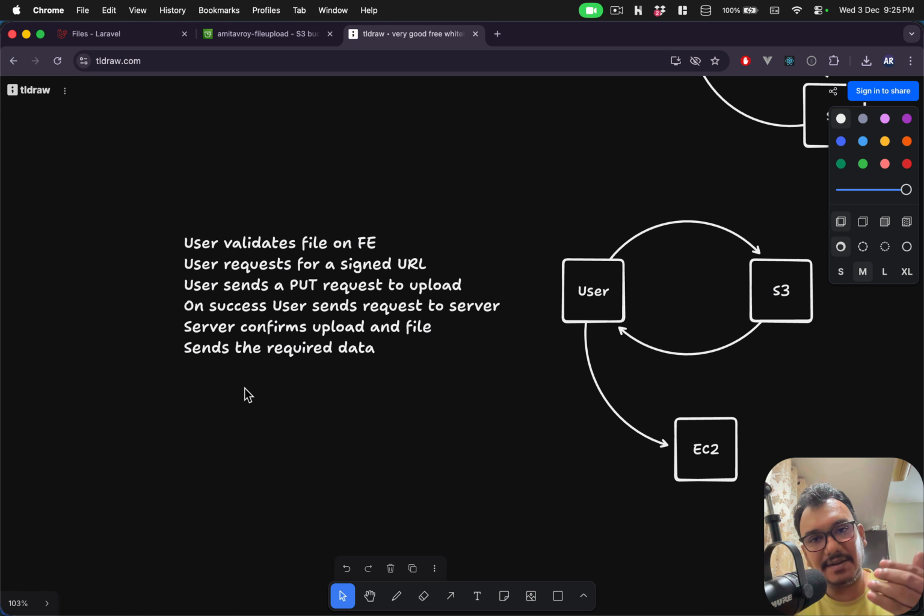Okay, so the client gets the signed URL, it starts the PUT request, and now this communication is only between the client and the S3 bucket. The server is not at all responsible for tracking what is happening and what is not.